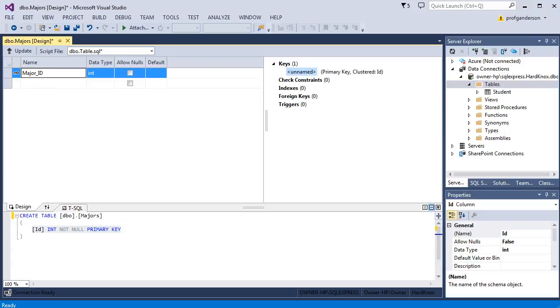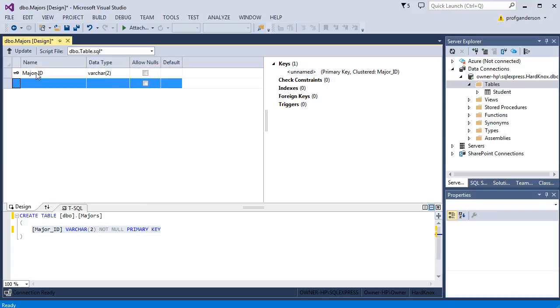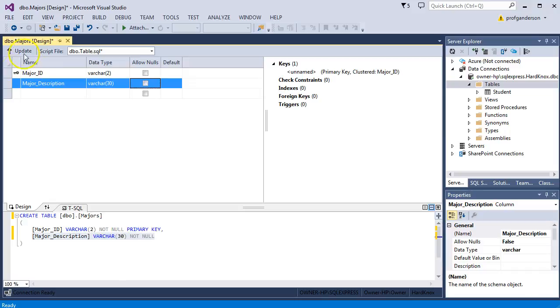Now this will be the primary key for this table, but realize that we did a major ID in the student table. And that's the foreign key over there. So they're going to be able to be linked together later on in MVC when we start writing our SQL statements. So major ID, and that's going to be a varchar 2, and we're making it a varchar 2 because we want it to match the other table, not null, and then we'll have major description, and that'll be a varchar 30, and we'll say it cannot be null.